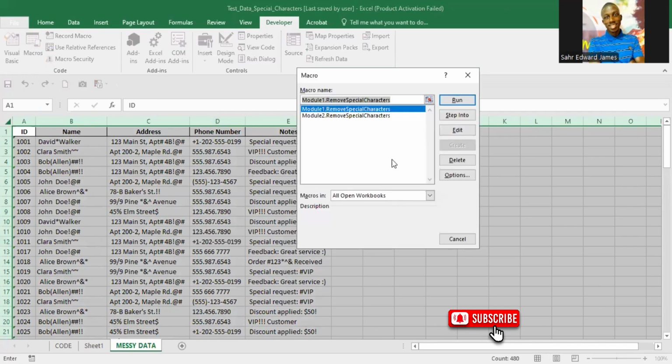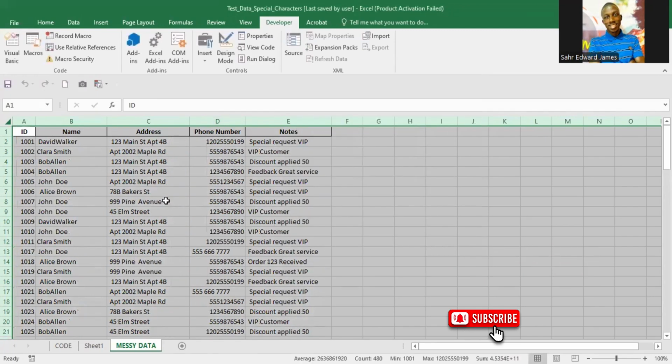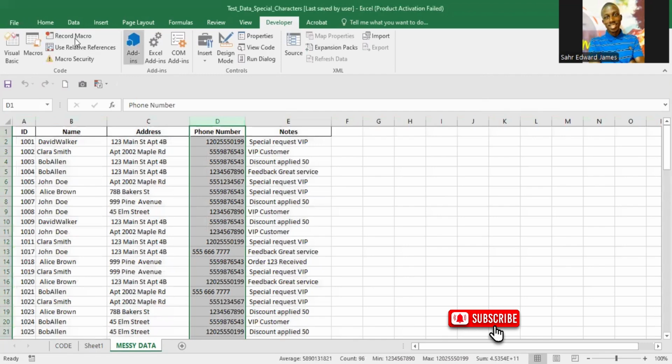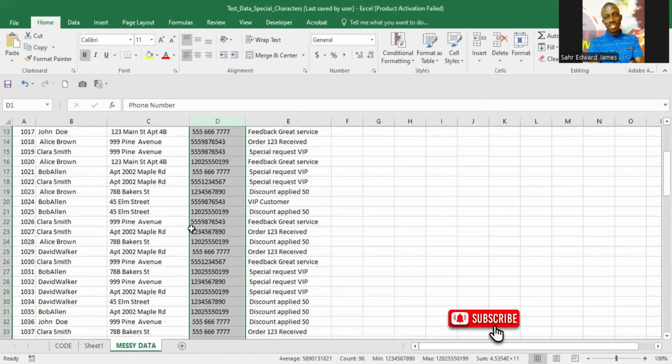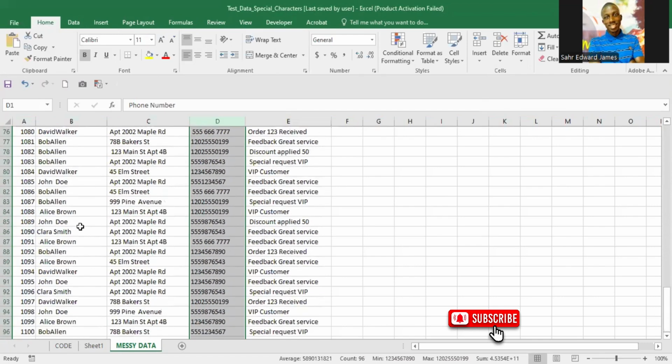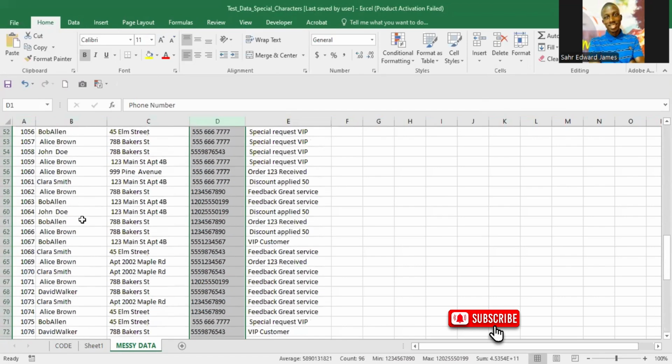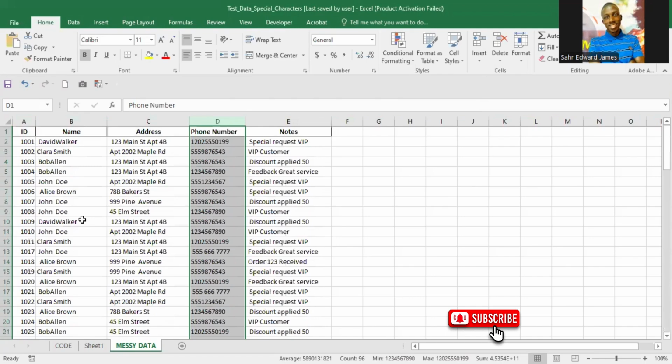By pressing Alt F8, the moment we click Run, you see automatically it has cleaned up the data in just a few clicks. We are not having messy data anymore. So we have this wonderful cleanup technique.